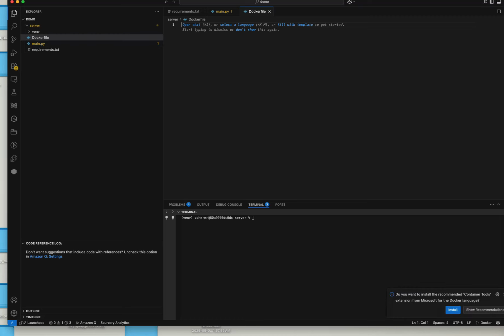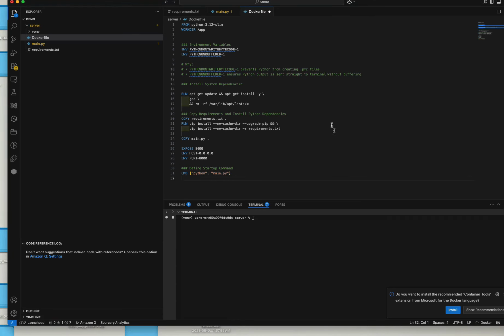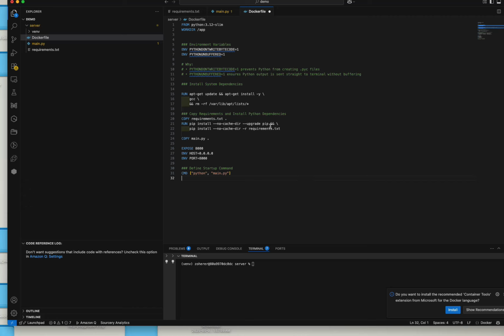Now this Docker file, again, I'm just gonna have a Docker file here with me, and I'm just gonna paste it here. So what is covered in this Docker file? It's very straightforward, so let's go over one by one.